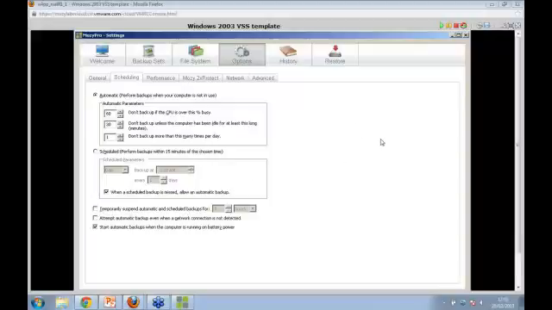Okay, so question in there from Joe. Can I restore one file backed up 3 months ago?